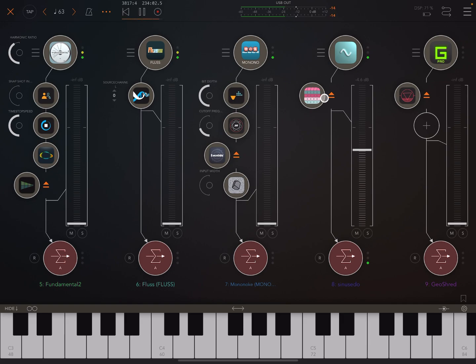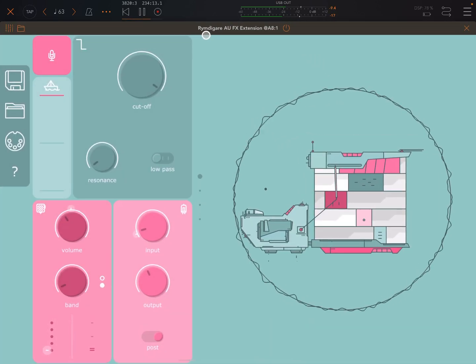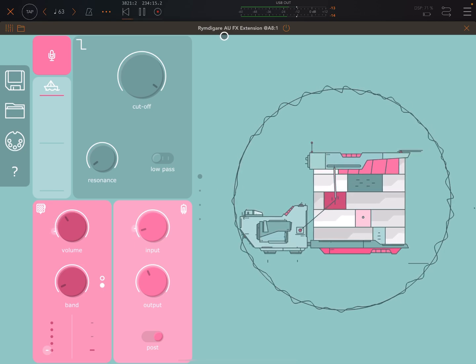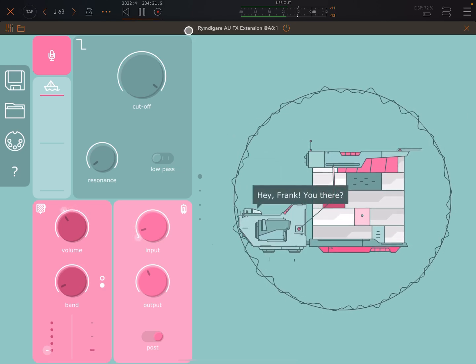Being a sine wave synth, it's really interesting to add different FX to. I mean, there's tons of stuff you could add to this. Here I added Rumdigari. I don't know if that's the right pronunciation, by Eric Sicht. I'm also not sure if that's the right pronunciation.